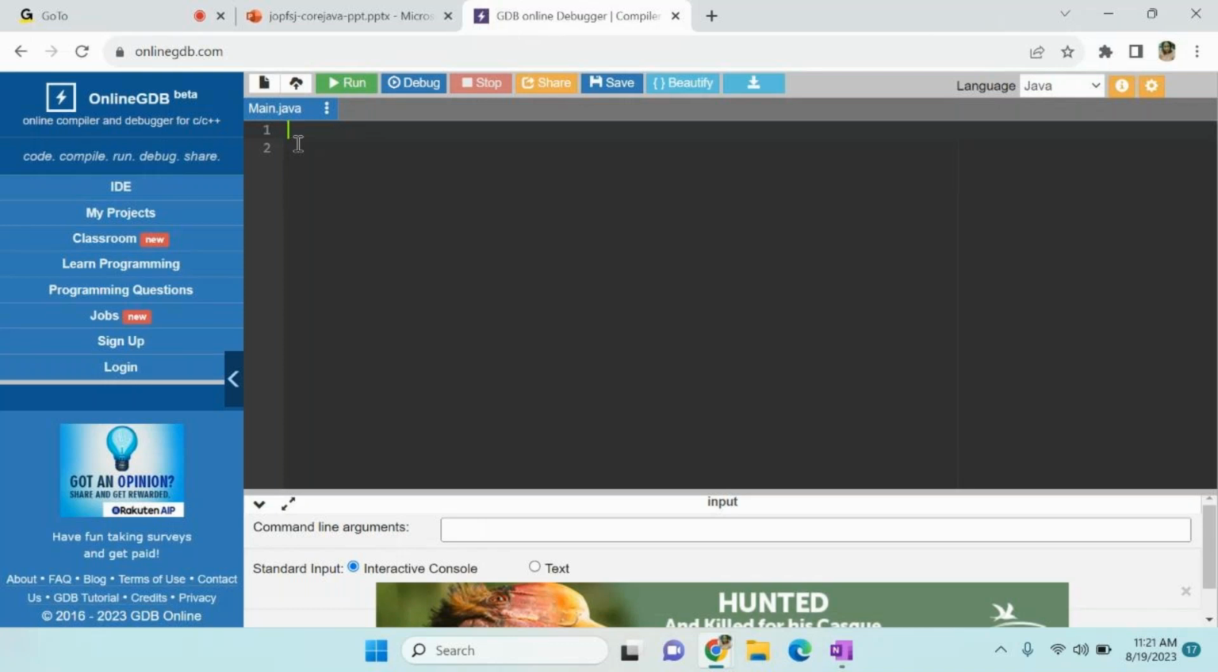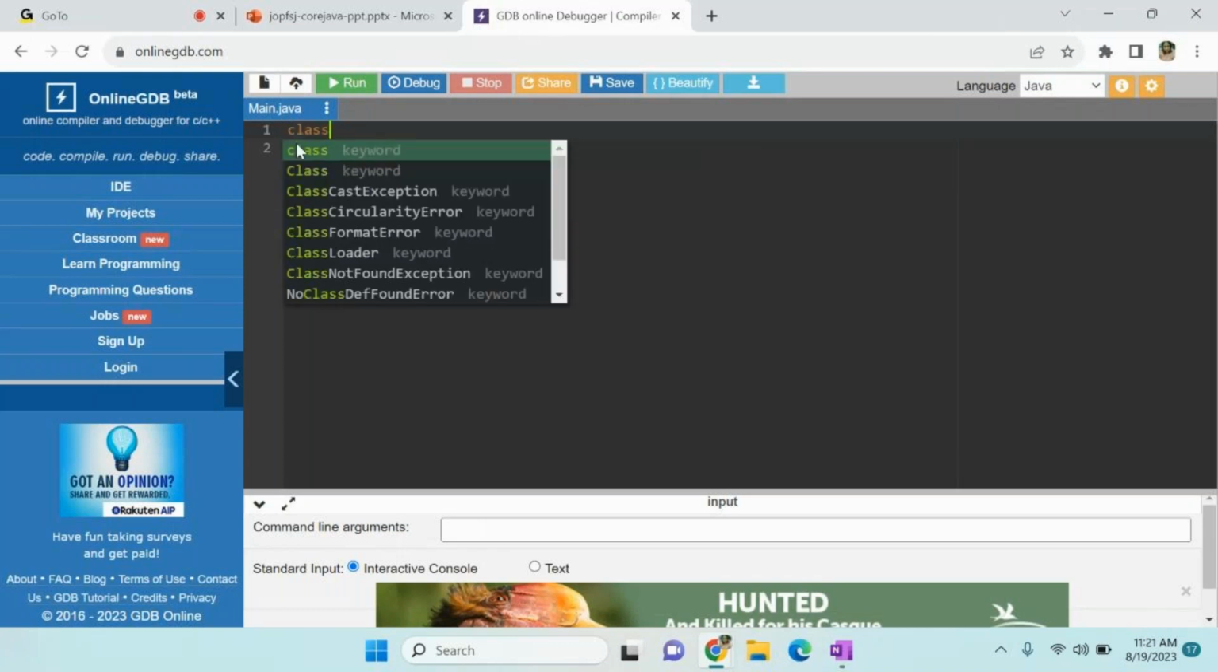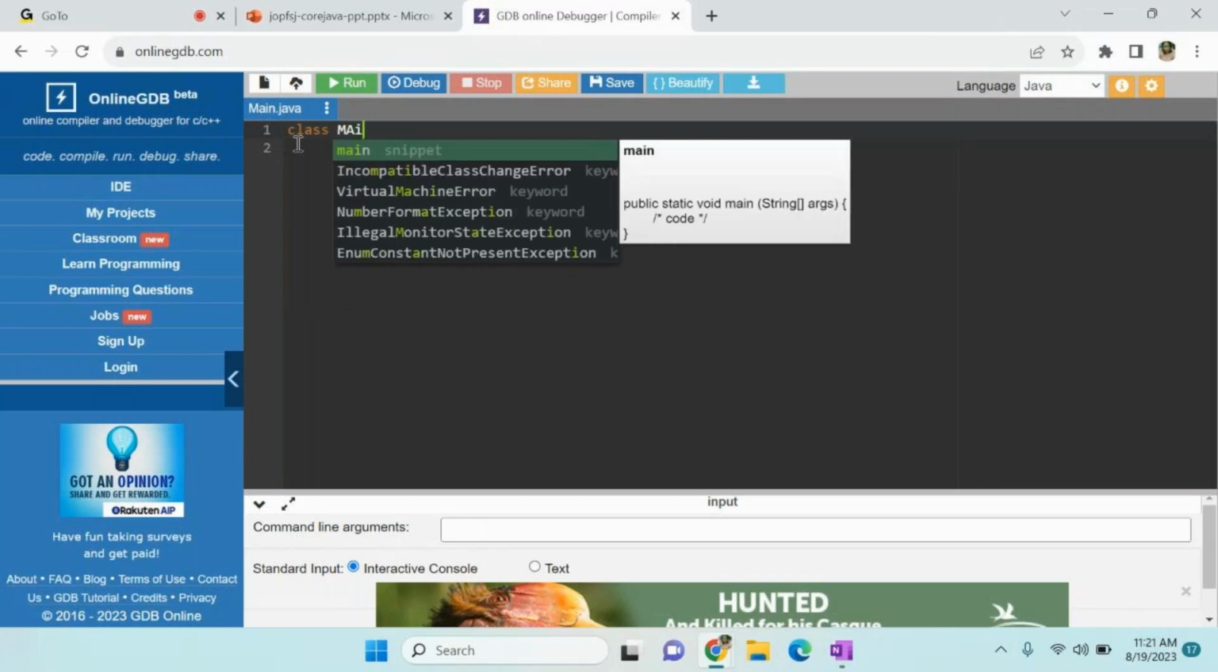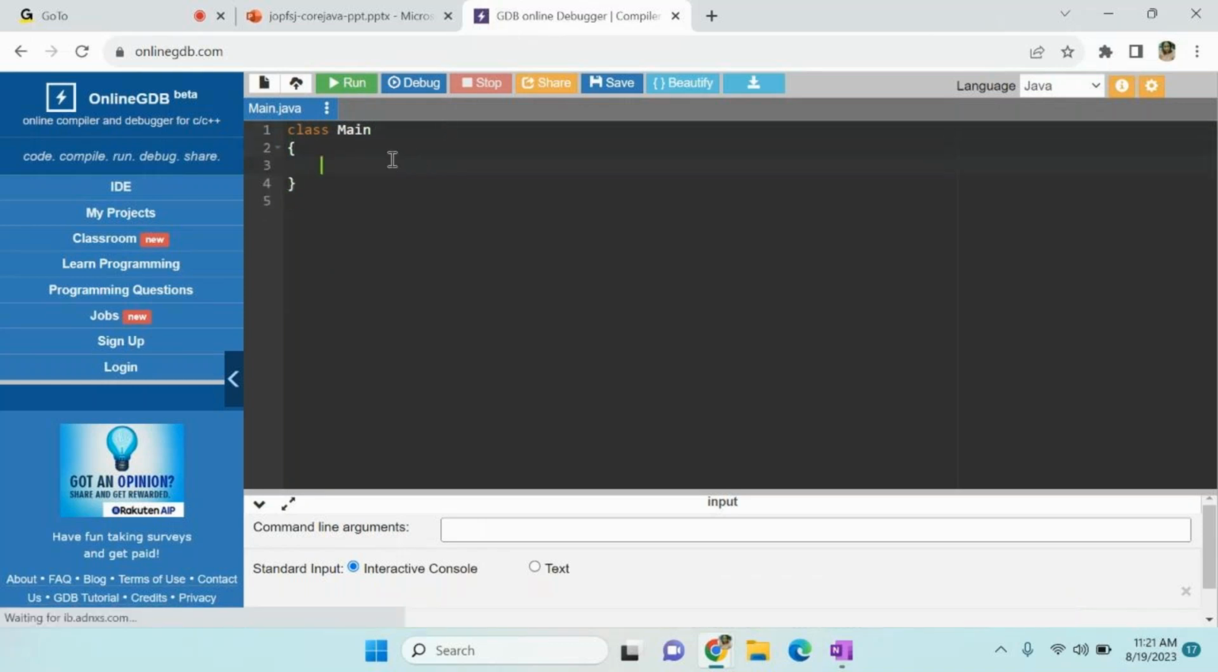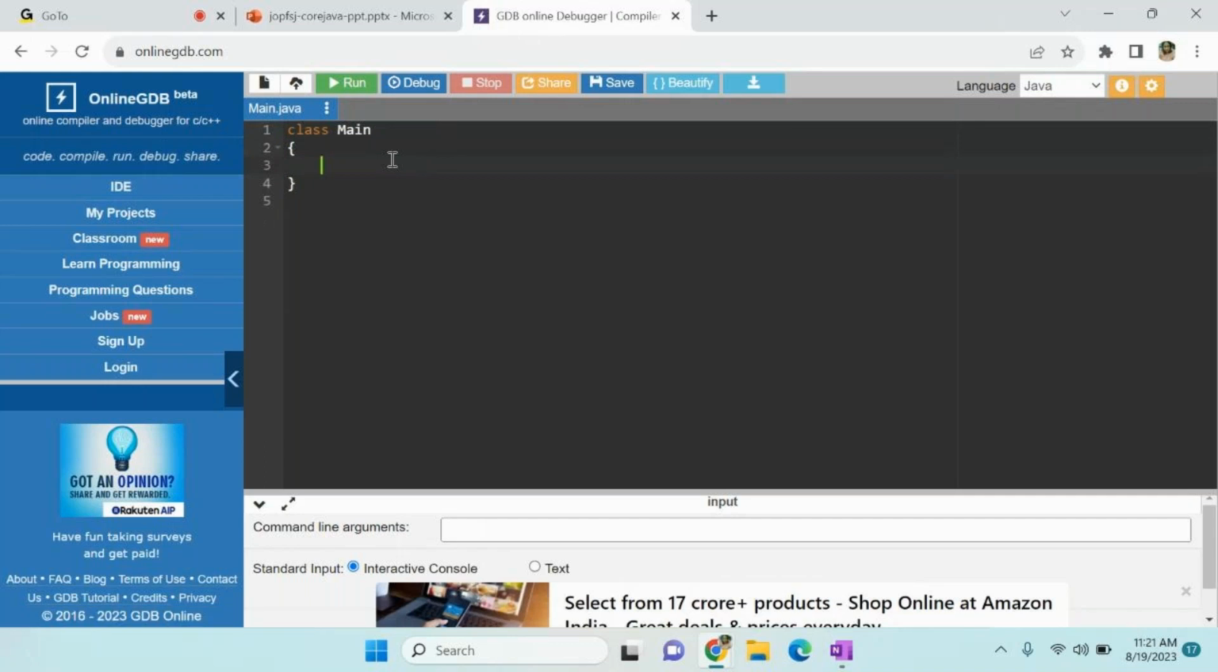Okay, so how do we write it? The class keyword followed by the class name. Here it is already given main.java, so I am just giving the same name, Main. So here, if you see, everything should be inside the class, inside these brackets. Now, what are the contents inside the class? What do we write inside the class?